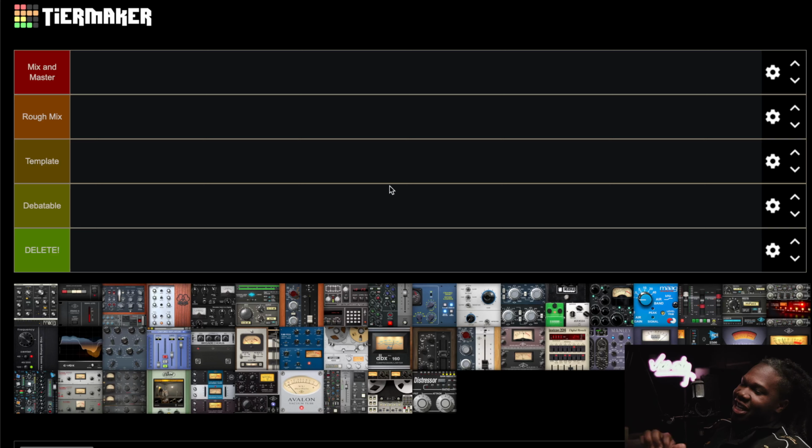All right, so we got a tier list here of all of the UAD plugins that I've used pretty much, which is almost all of them. Outside of like the bundles, we got everything here. Let's talk about the tiers. The first tier is going to be mix and master. So these are the very best tippity top plugins that usually make the final mix and master.